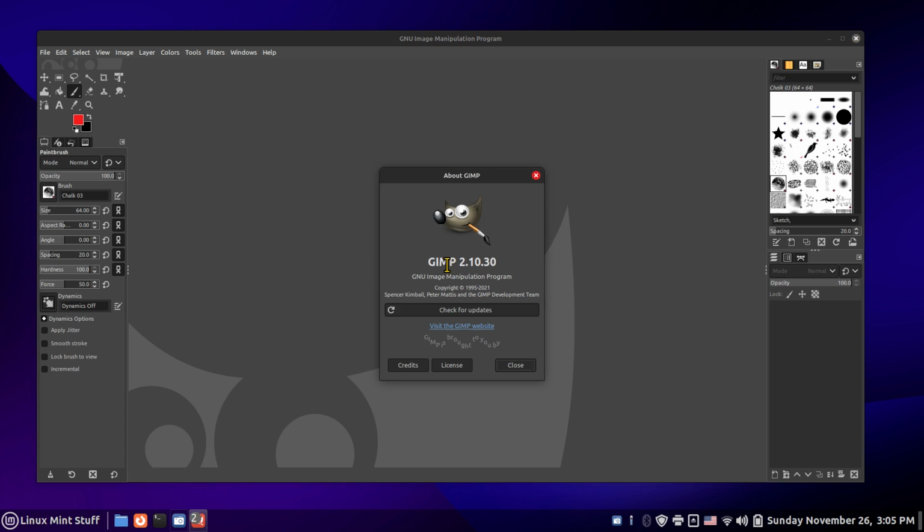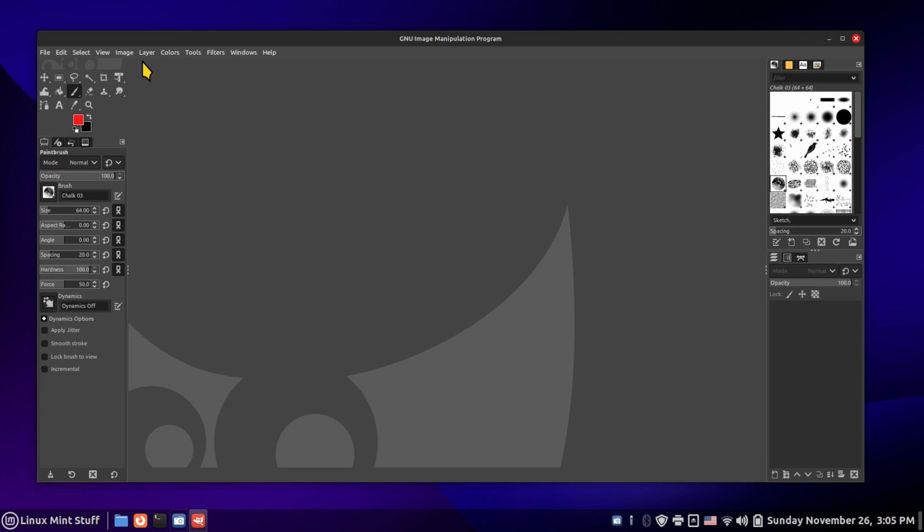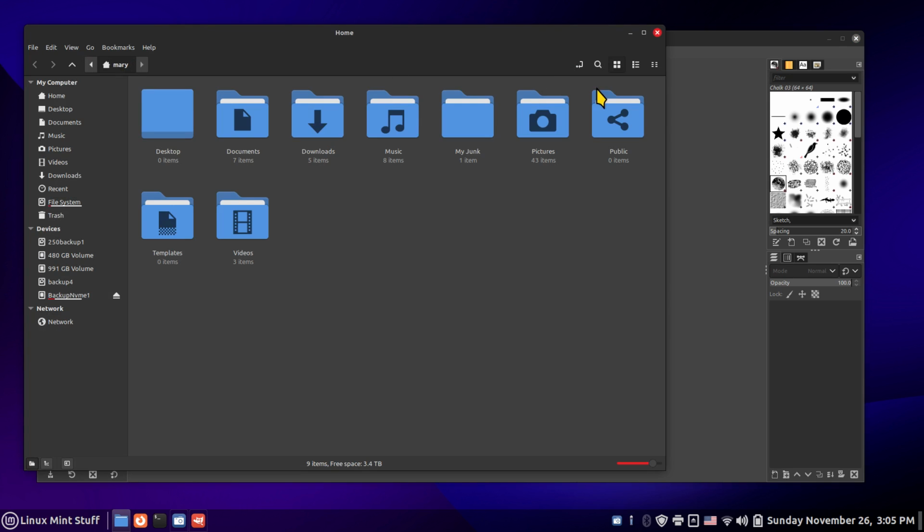So it's a funny name, yes. GNU Image Manipulation Program. Again, it's very similar to Photoshop. Very versatile in my book. So let me open up the file manager. So Mary is our user for today.